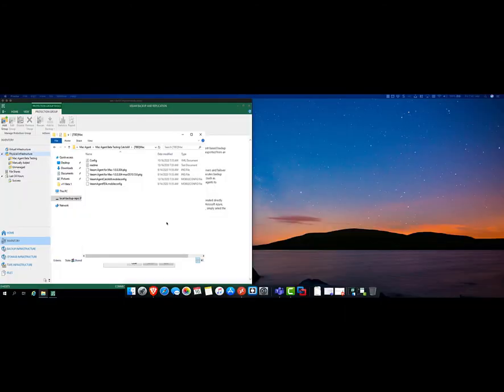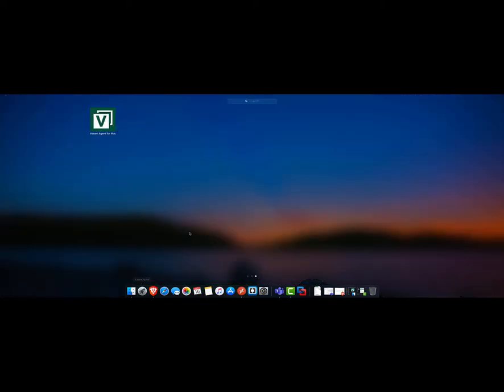So we've installed the Mac agent, and now what we need to do is import this config.xml file into the Mac agent in order for Veeam Backup and Replication to be able to communicate with the Mac and vice versa. And so having completed the install, I can show you just a couple of things. You can see here that there's a Veeam agent for Mac now.